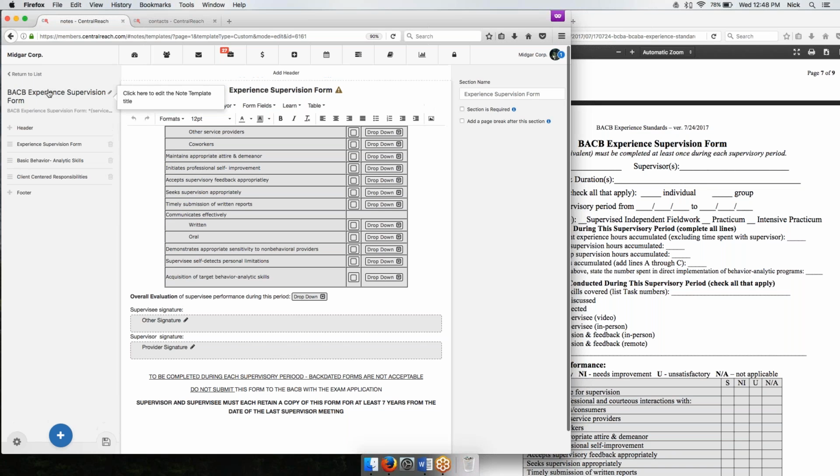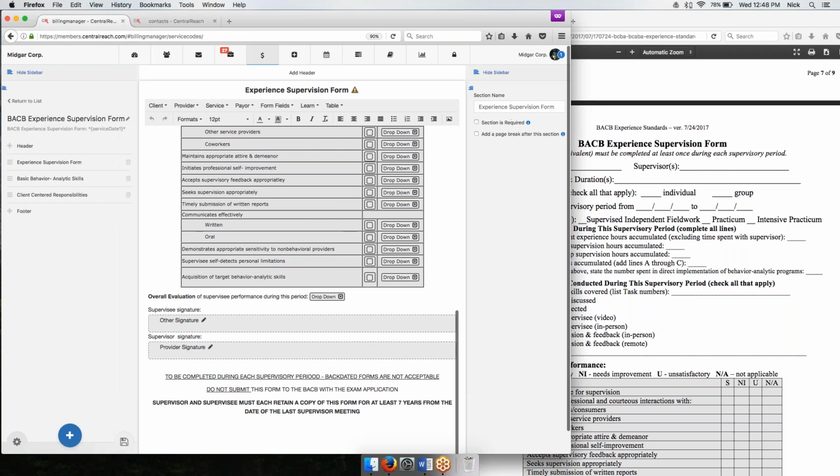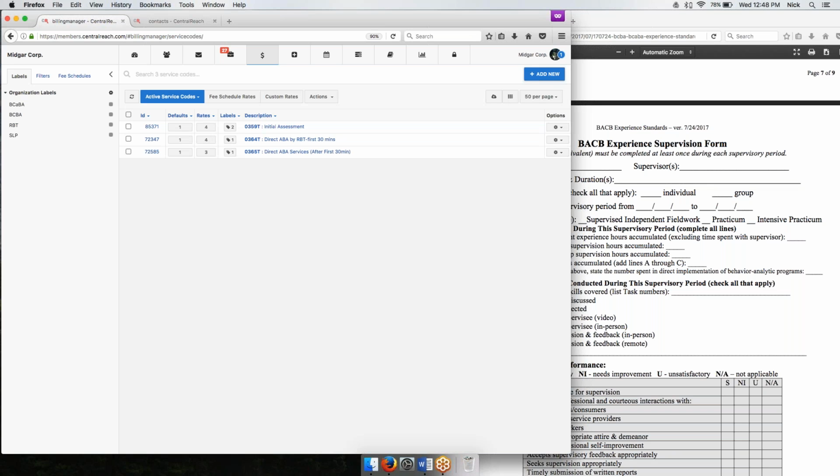So I have my BACB Experience Supervision Form. So what I'm going to do is I'm going to come right to my service codes. So if you do have a supervision code, you can attach it right there. In this case, I just want to attach it to my RBT. Now, a few different things you can do. You can actually attach notes in bulk. So if you were to click on whatever codes you want and actions, you can choose add a note template to select it, and you can add it to all of them at once. But in this case, I'm only really providing supervision on top of this one.